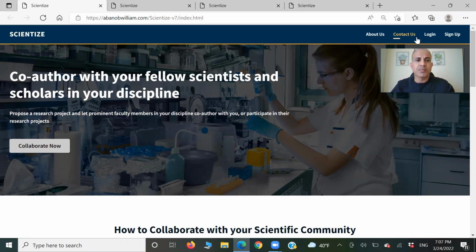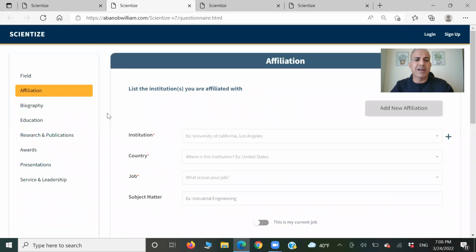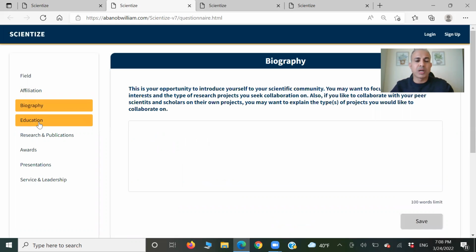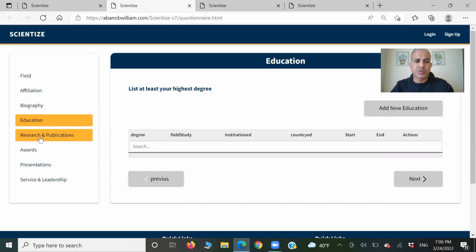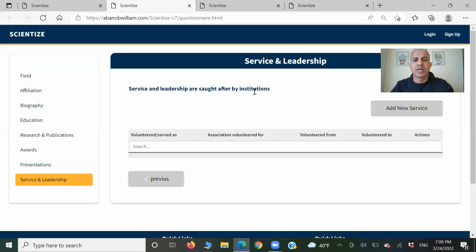Once you sign up, you will be presented with some questions, specifically a questionnaire about your field or discipline and your research interests. The website will use some machine learning to match you with peer researchers based on these questions. But then you will also have to build your profile by adding the institutions you are affiliated with, your biography, your degrees, research and publications, awards, presentations, and service and leadership, etc.